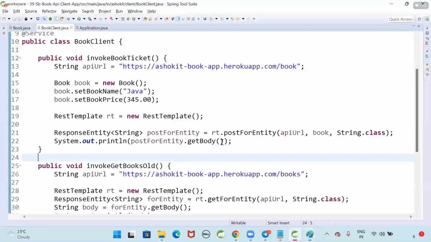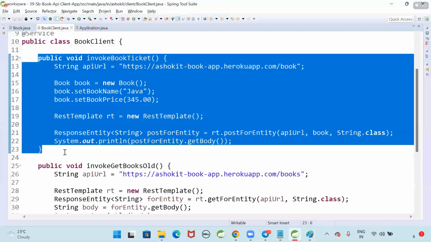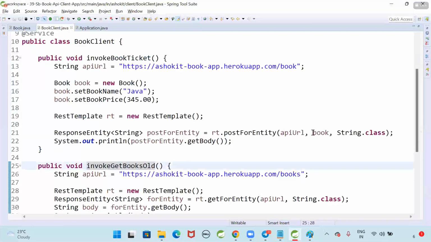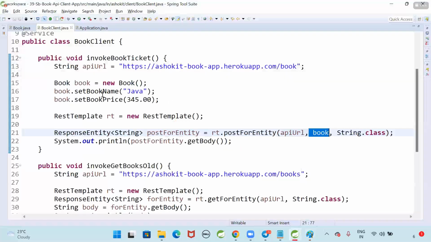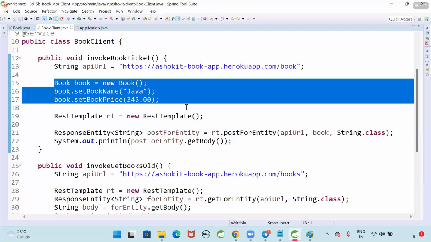Client side, guys, observe carefully. On the client side, I'm making a post request. I'm sending a post request to the API. For the post request, am I giving the JSON directly? I'm passing book as a second parameter, an object as a second parameter. Do you think that this book object will go directly to the REST API?